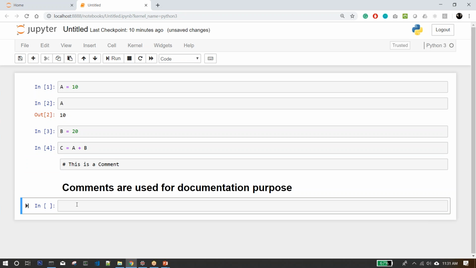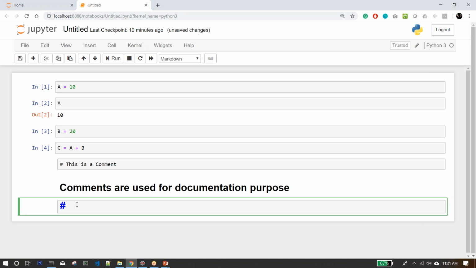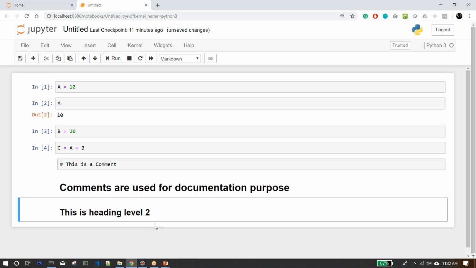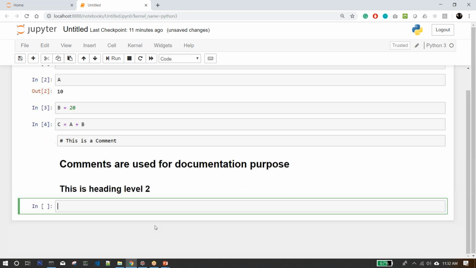Escape, press M, it becomes a markdown, press enter. Now instead of putting one hash, if I make it two hash, this is heading level 2. Control enter. It got executed. Now this time I've pressed control enter instead of shift enter. When I press control enter, what happens? It gets executed but does not go to the next line. Next cell does not come. I press shift enter, it goes to the next line.